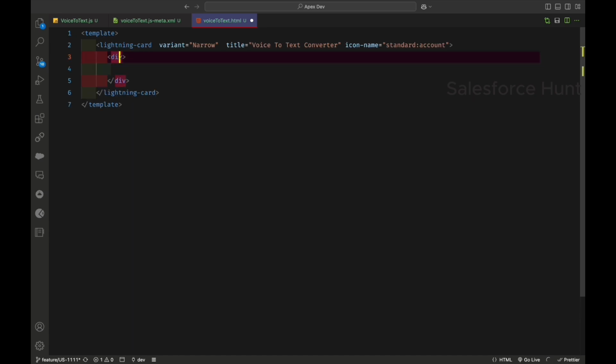Under the div, let me create the SLDS margin around medium. So I can use margin here. I can use SLDS, hyphen m hyphen around, because I need a margin around. Which type of margin? Around medium. So I can use medium. Okay, so this is the medium.